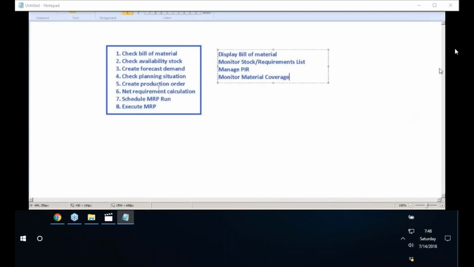Let's move on with the fifth step. Create production order. Create production order is to fulfill the shortage. For this we use the production order app. Go back to the Fiori apps.